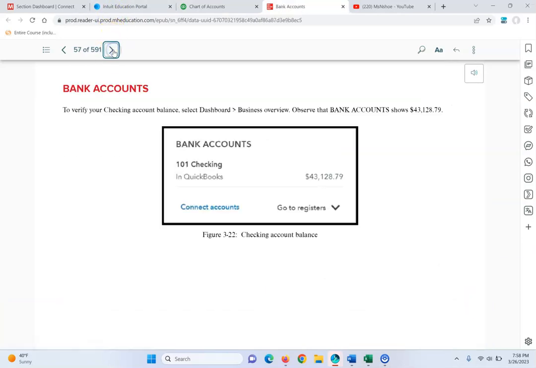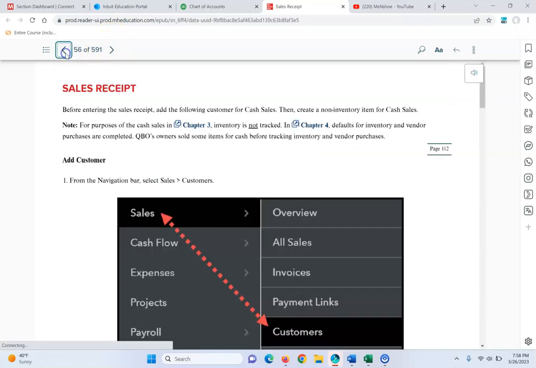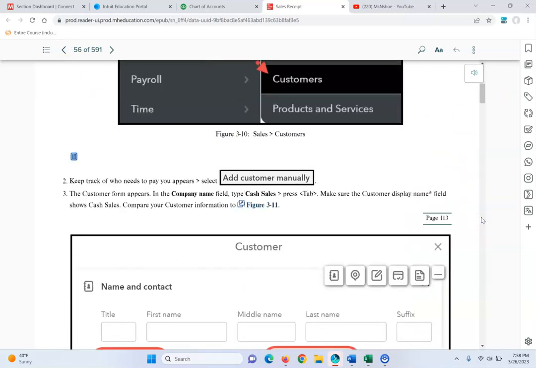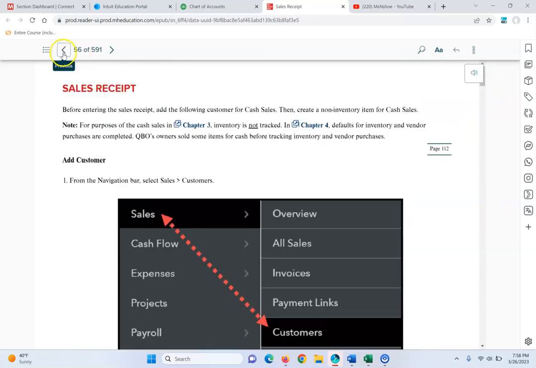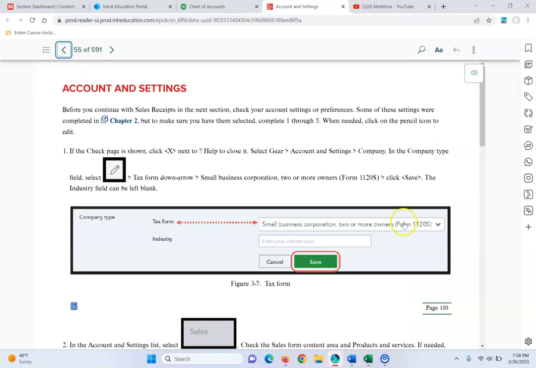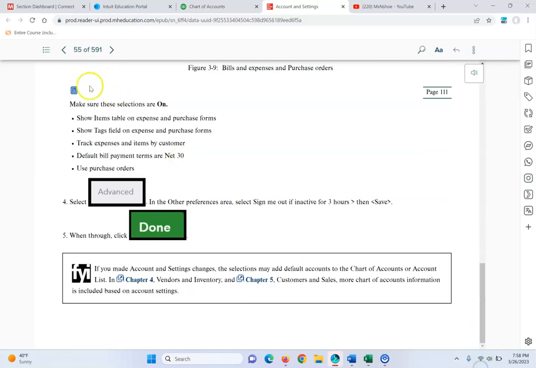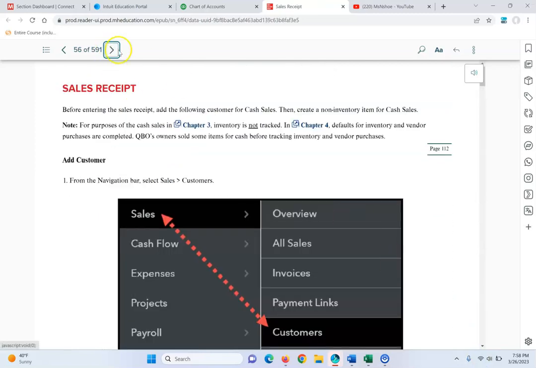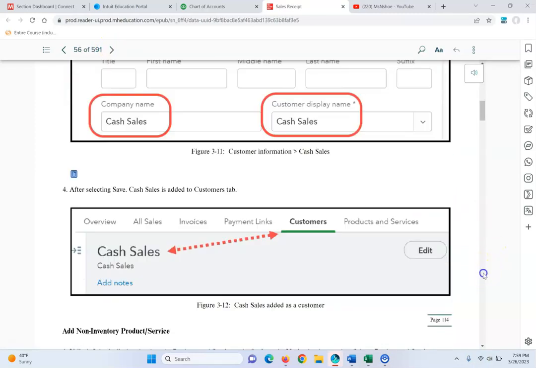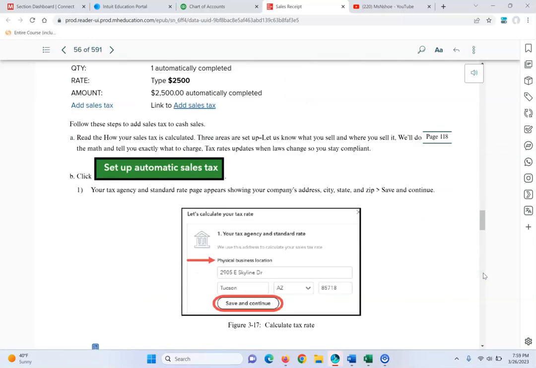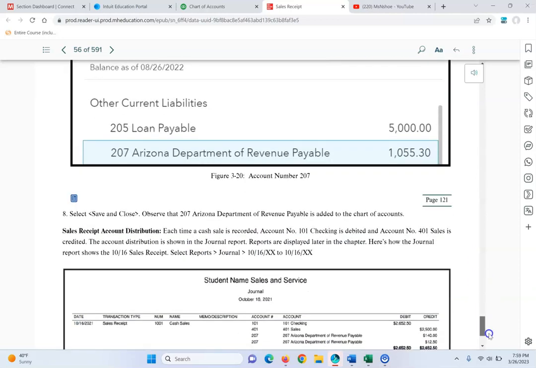Sometimes it just happens. Okay? So before entering the sales receipt, I think we did all that. Well, let me just make sure that we saved that. We did all that. We linked to the customer. We did the cash sales. We set up the sales tax.